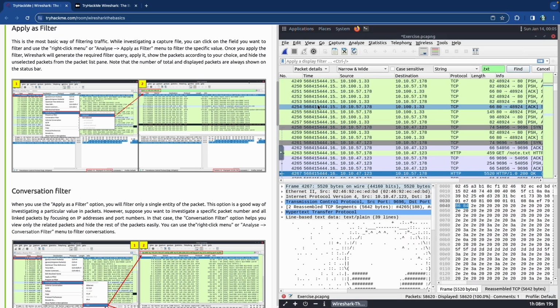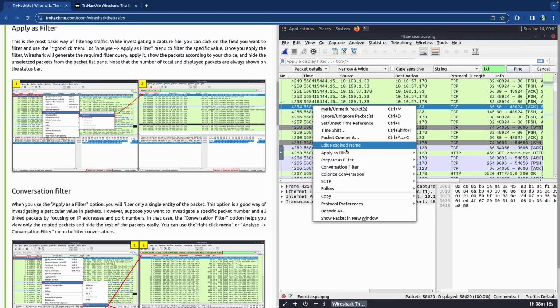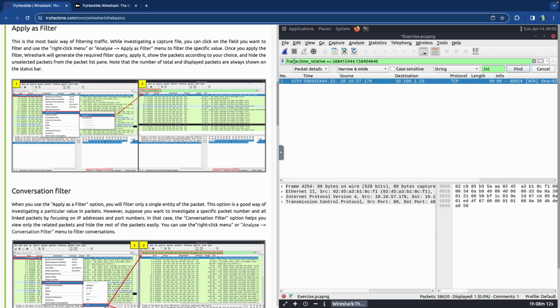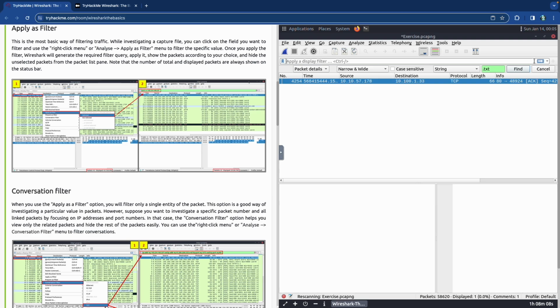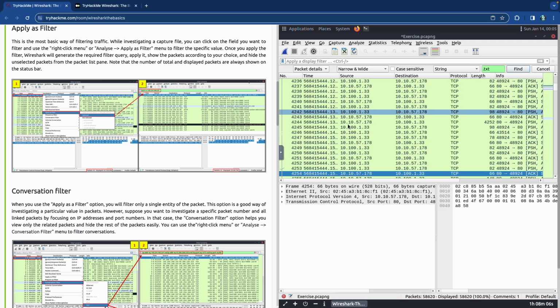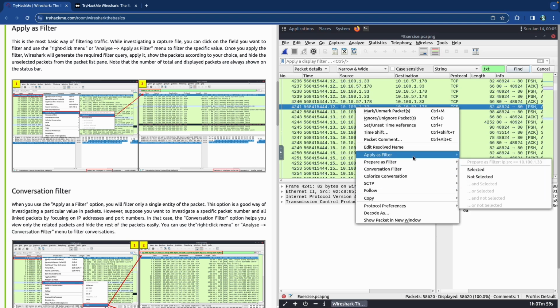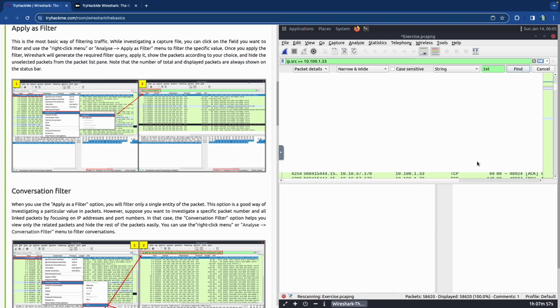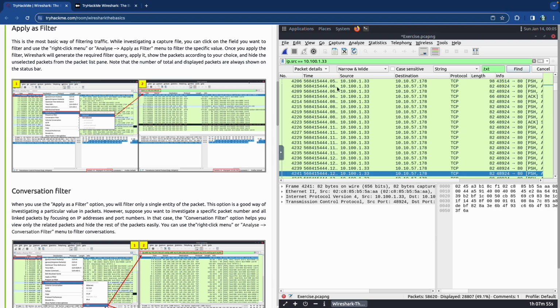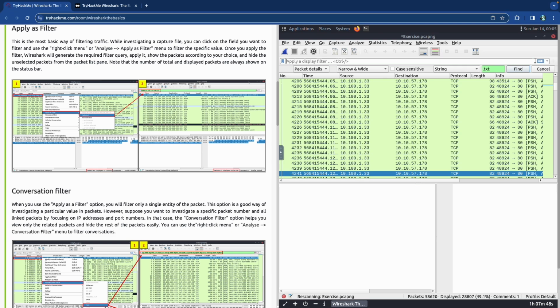So if I click on a random one, do this, and then Apply as Filter, Selected, now it shows you frame time, relative such and such. Oh, it's the section that you also apply as filter. So I clicked on the frame time. If I click on this, for example, and apply the IP address as filter, then it'll apply that IP address as the filter, right? So it'll show everything that has to do with that source IP address. We can X this out.